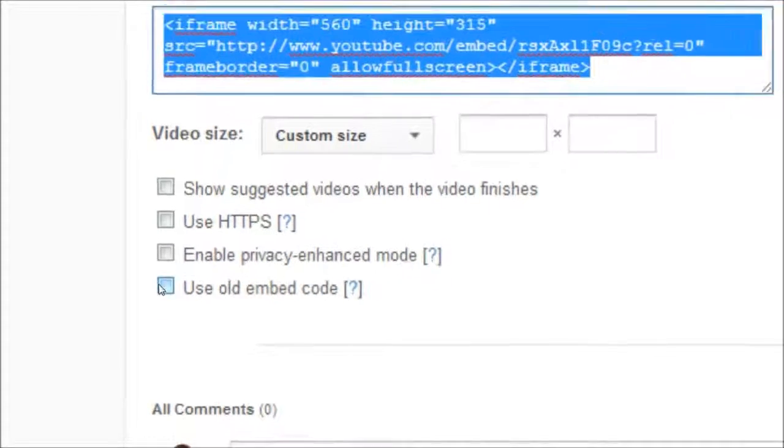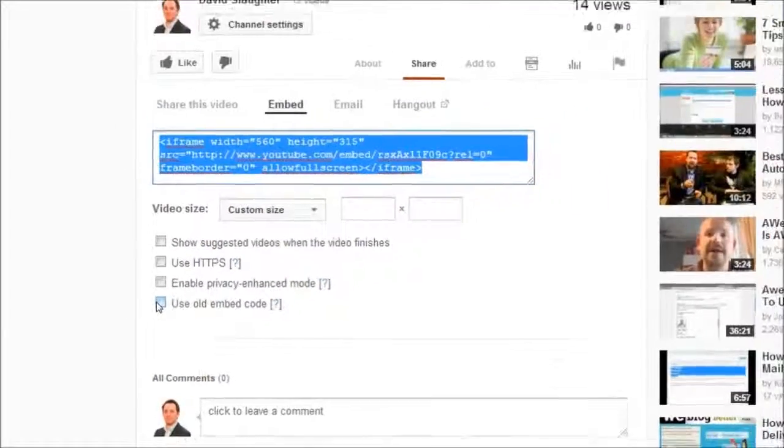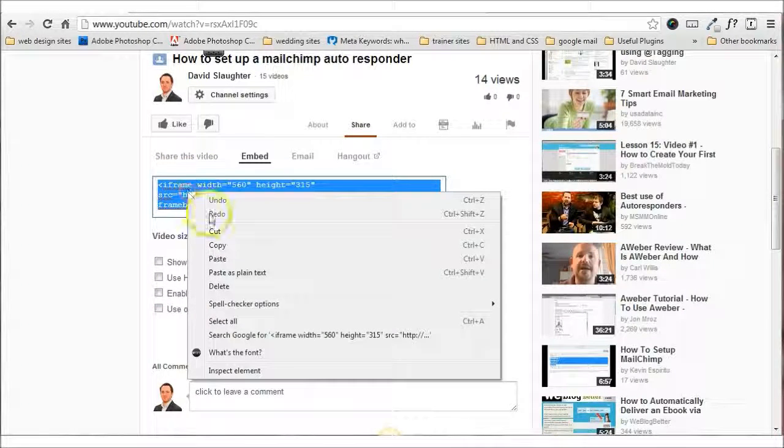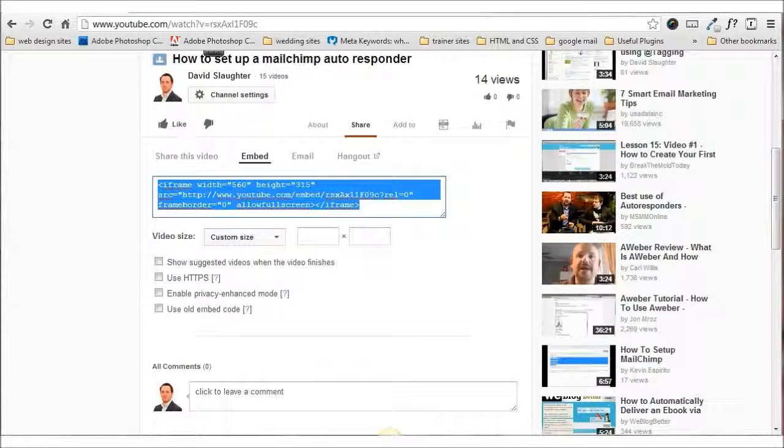Once you're happy with the selections, you will need to just copy the above code by either right-clicking and selecting Copy, or hold down Ctrl and C. For the purposes of this tutorial, I will be embedding the code to a test page on my own WordPress website.